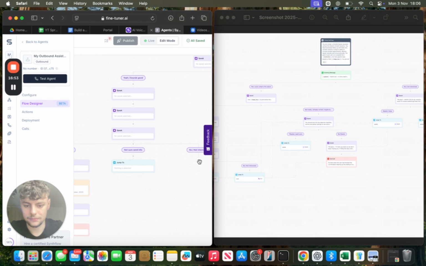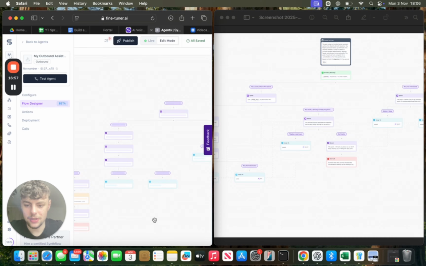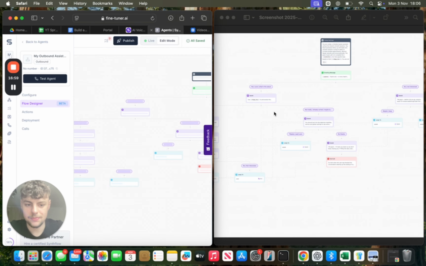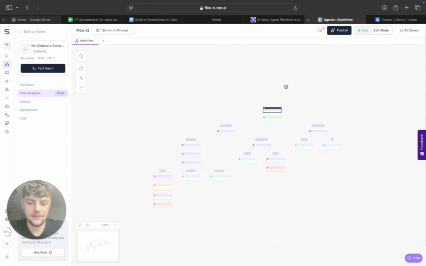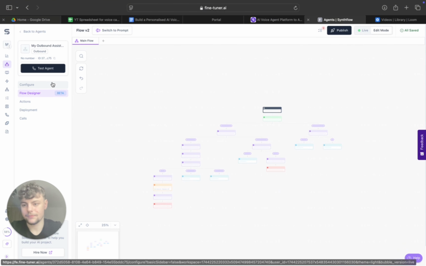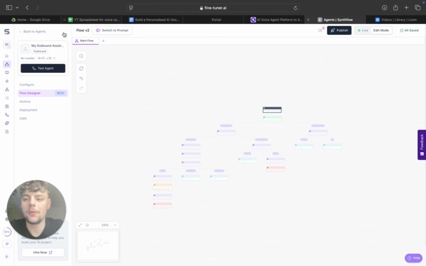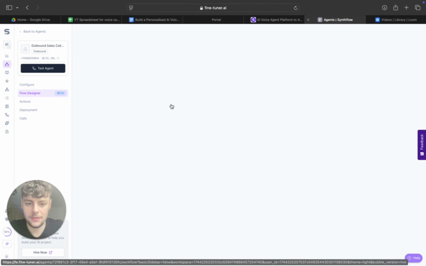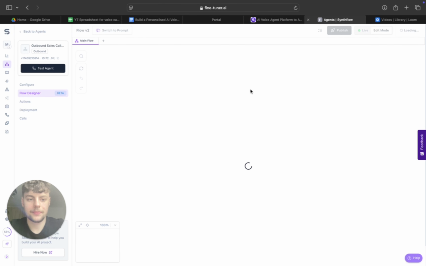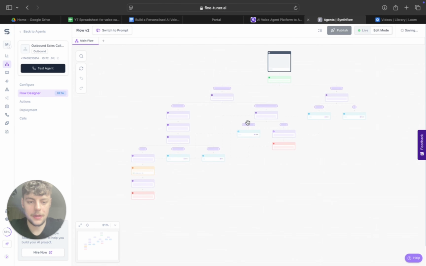Right, I'll show you all the connections and the jumps, but I think that is pretty much that flow built out now. Yeah, that's that flow built. So I'm going to go into my agent. I just had to show you how to build this out, but I'll go back to my agent and show you all the settings on it as well. But just let this load.